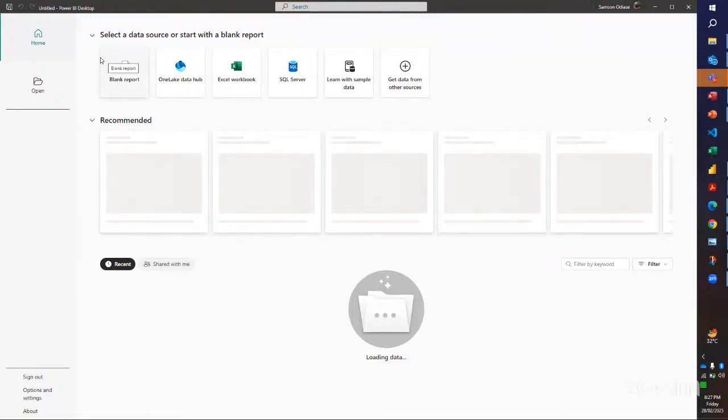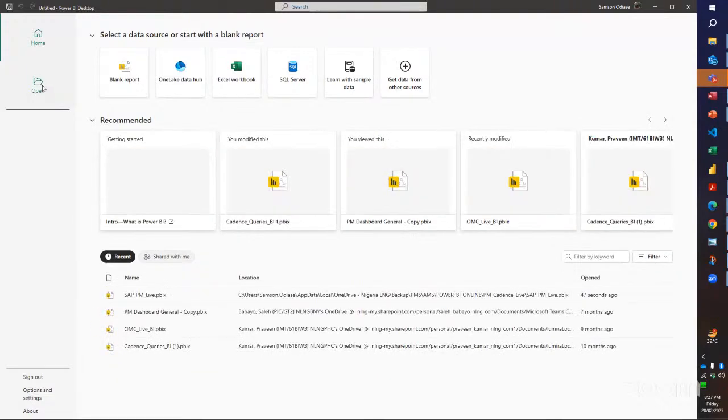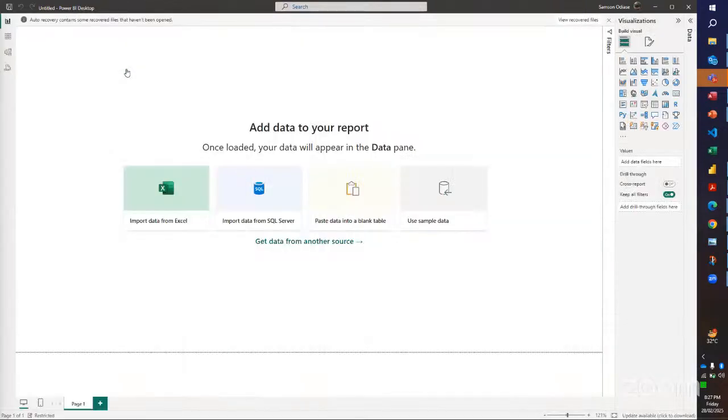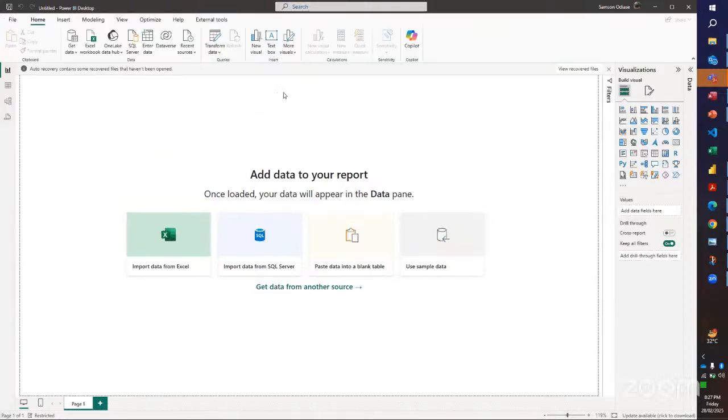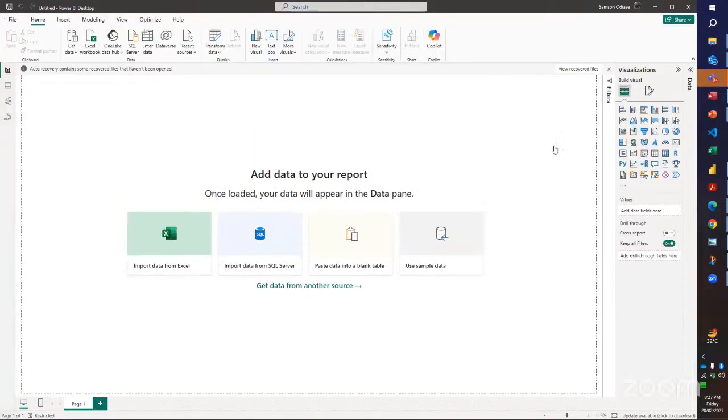So you can select a data source, you can work with a blank Power BI report, or you can open an existing Power BI report you already have. So it all depends on you. Let's just start with a blank report, right? So I click on this blank report. Good. So now this is a fresh Power BI report.